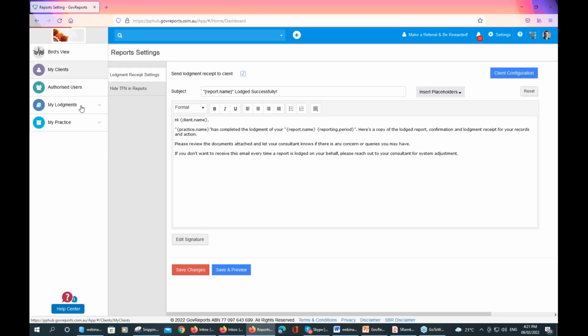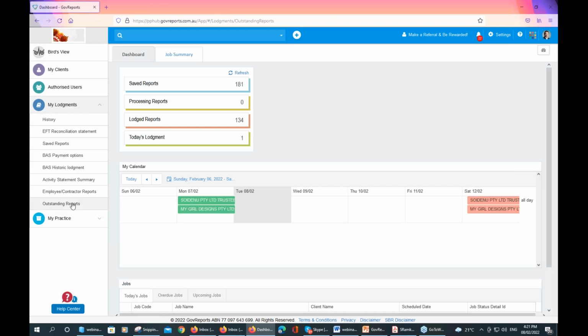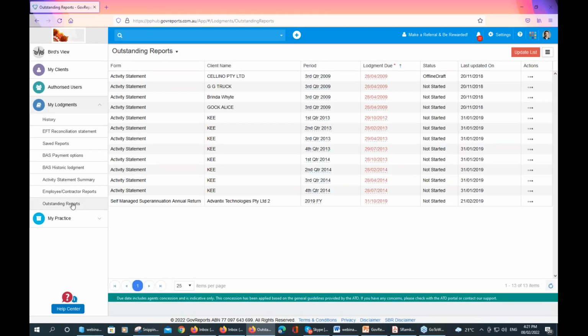Once you've got that set up, another setting that I like to do is the outstanding report. Like I said, I think it's important because it will list out all the activity statements and all the tax returns for the clients that are on your portal.